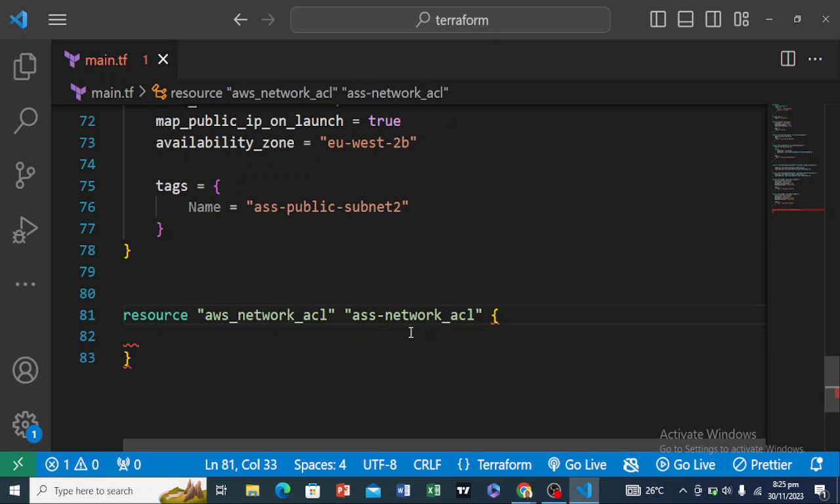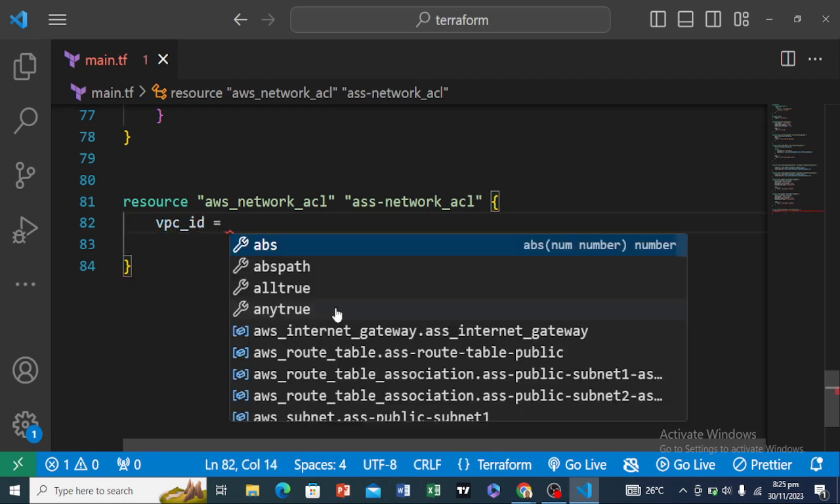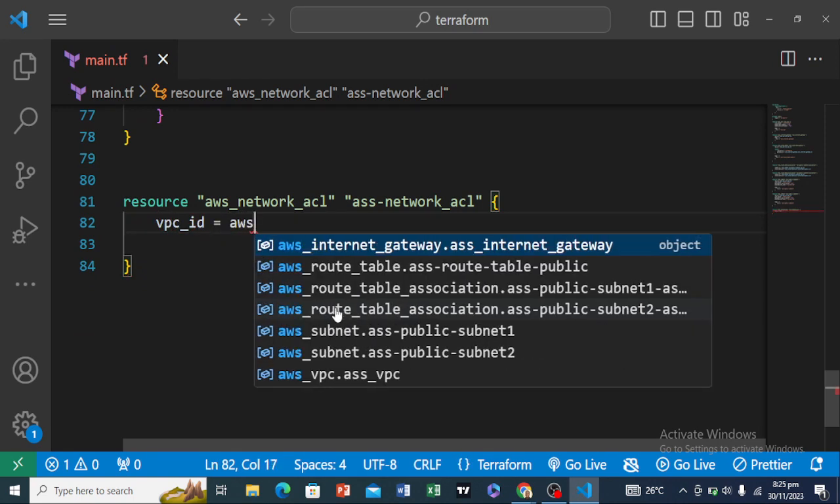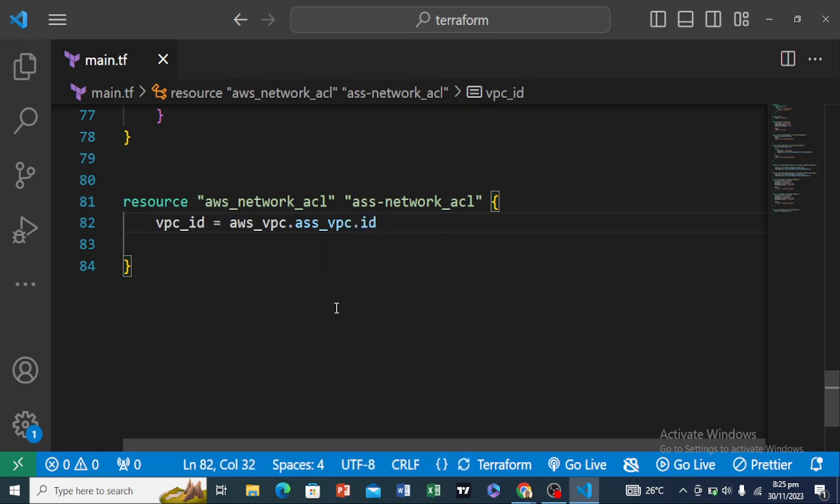Okay. So now we're going to be creating the AWS network ACL, which is going to help us also route traffic. So the VPC ID, right? So we're going to call the AWS underscore VPC, then dot ID. Then we'll move to the subnet IDs, right? Because we need to also attach it to the subnet.